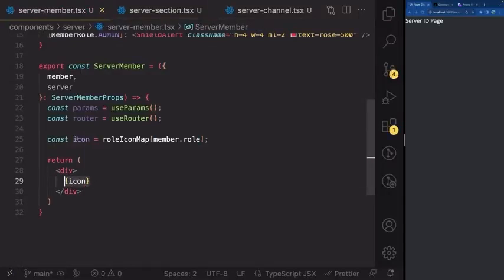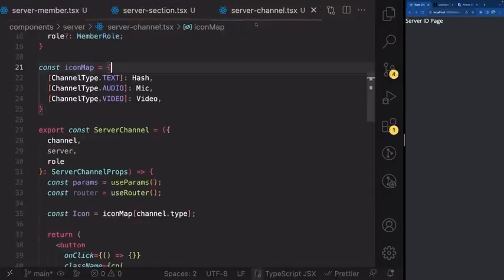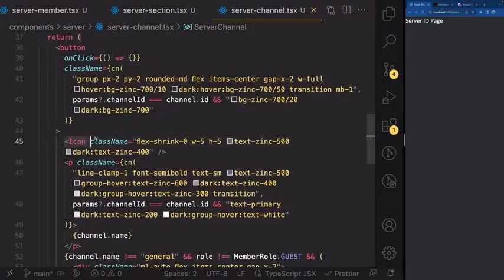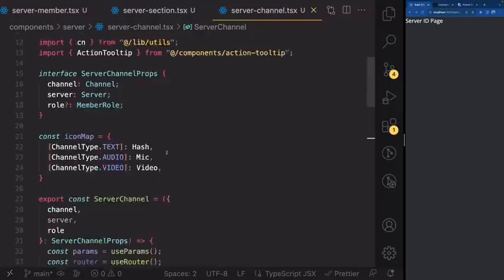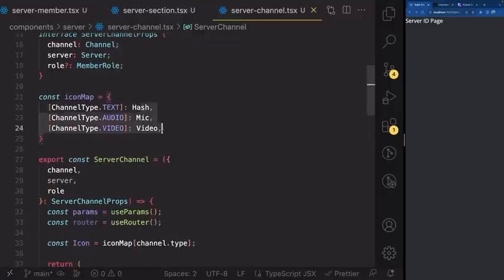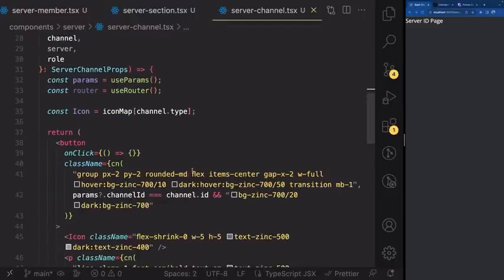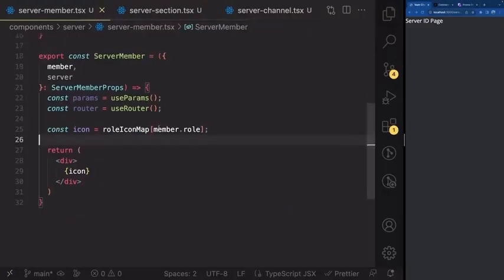I can just render this and this is going to work. But in my server channel, I cannot do that with this. Instead, I'm rendering it as a different element like this. So I could have done that here as well, but looks like I got ahead of myself and already wrote it in this way. So if you want to, you can refactor it, but you know, as long as it works. Let's go back inside of the server member now.